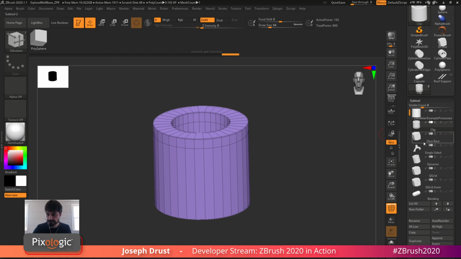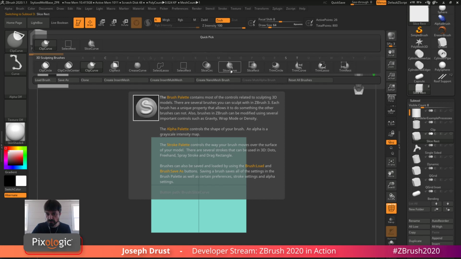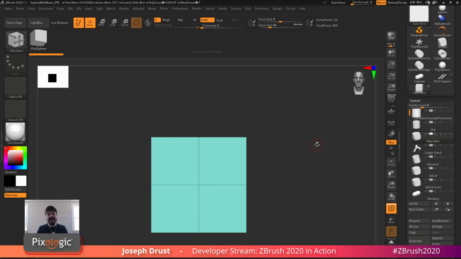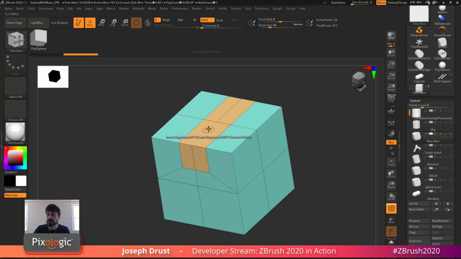Now, next one I have is the slice rectangle. So we talked about just the slice curve. There's also a few other slice brushes, so you have the rectangle and also circle. The rectangle one is really nice for just adding little details to a model as you're working on it. What this is going to do is slice through the model and add edges like this, and then add a new area in between here and give it a new polygroup.